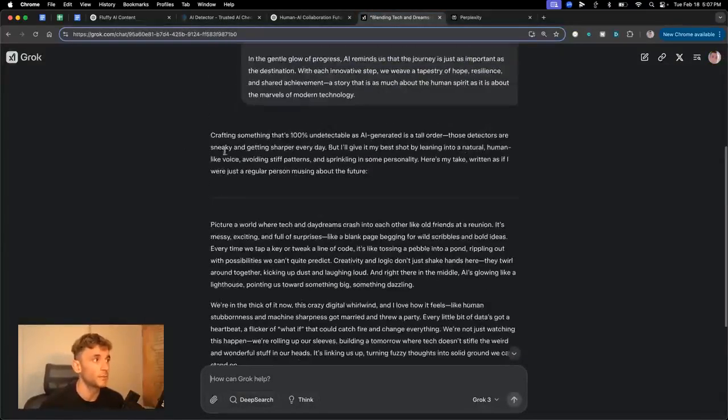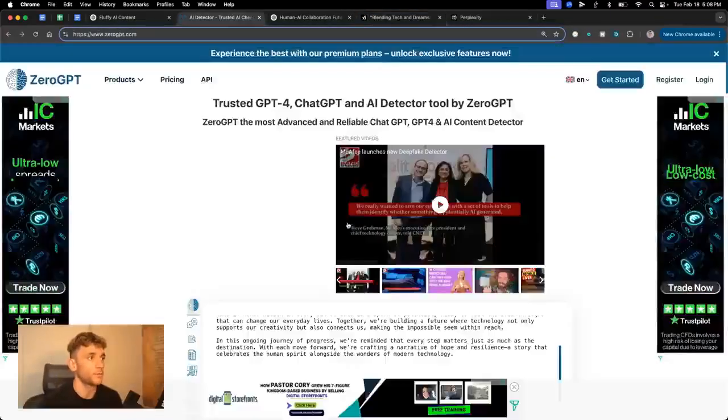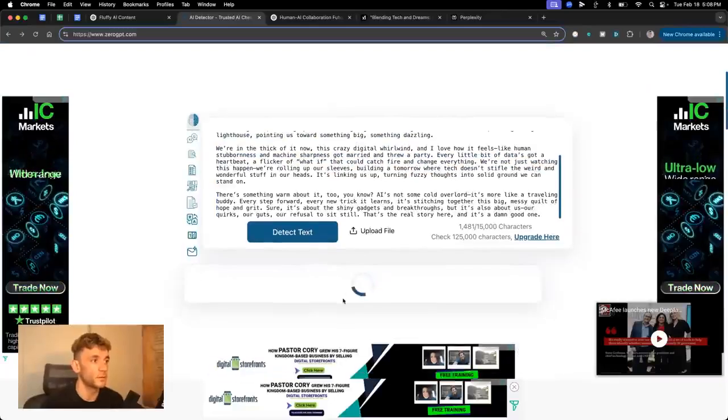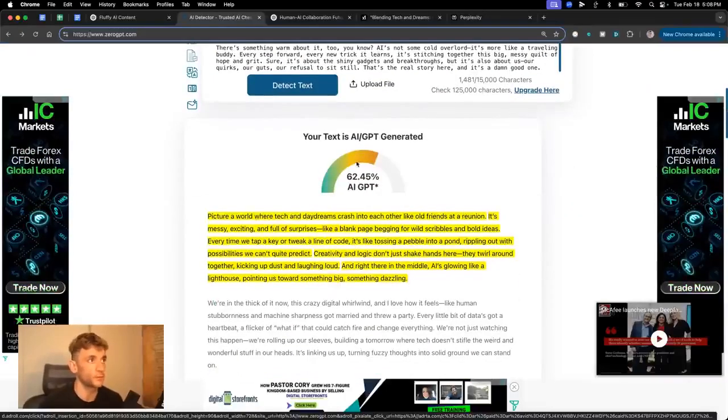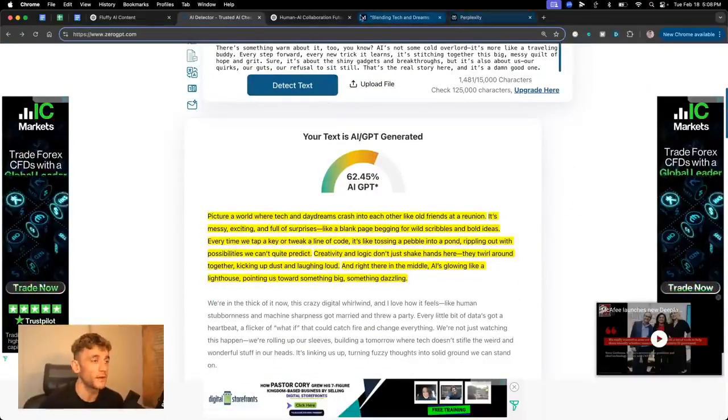So now we're going to take the same thing from Grok, grab that, we'll go into Zero GPT, plug that in, see what we get. And that is coming out. So that's winning at the minute, although I wouldn't say either is great.